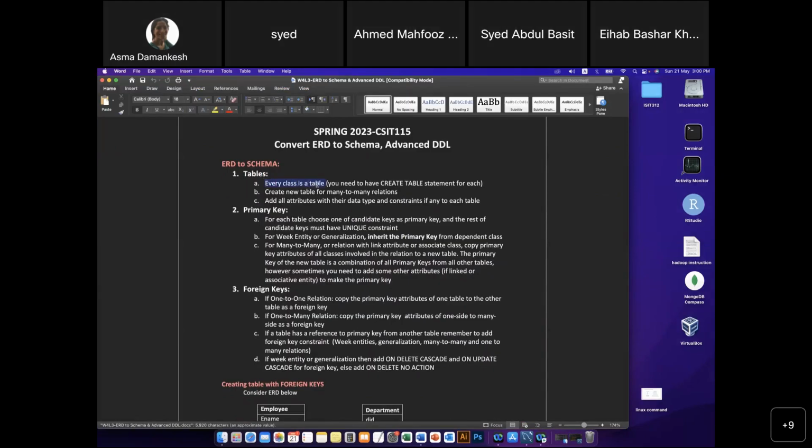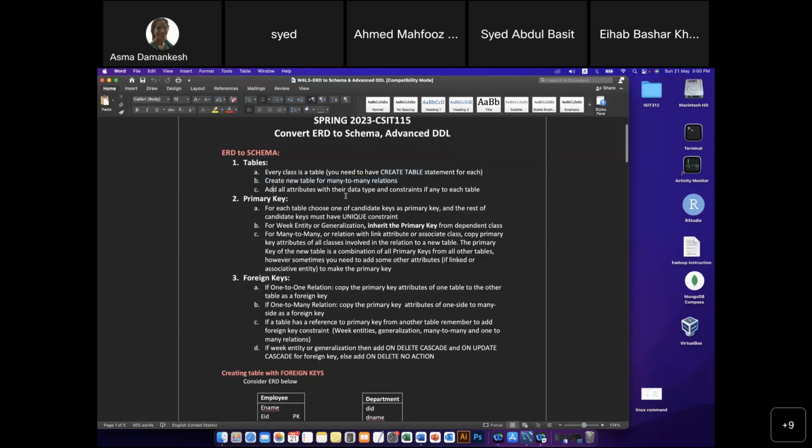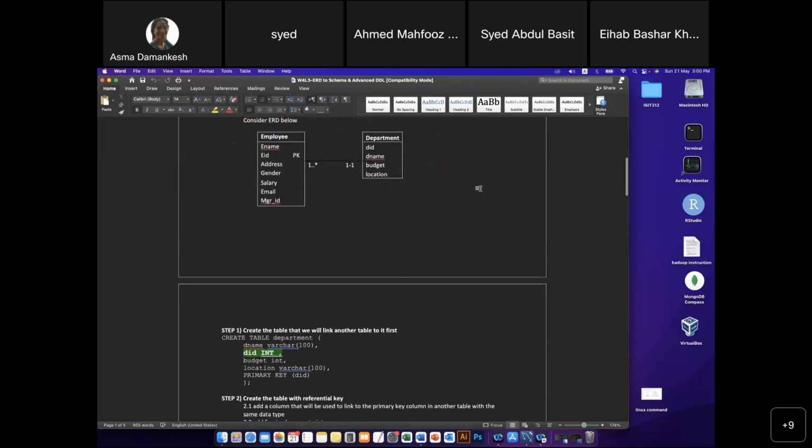Every class is a table. That means all the boxes will become a table, and you need a create table statement for each. Create a new table for many-to-many relations. Add all attributes with that. Okay, so let's stick with this part and not go beyond, and then solve this question.